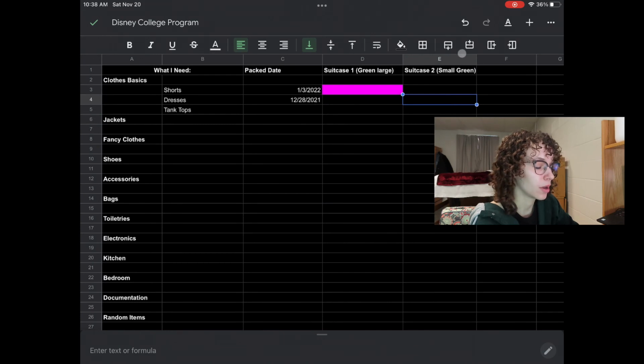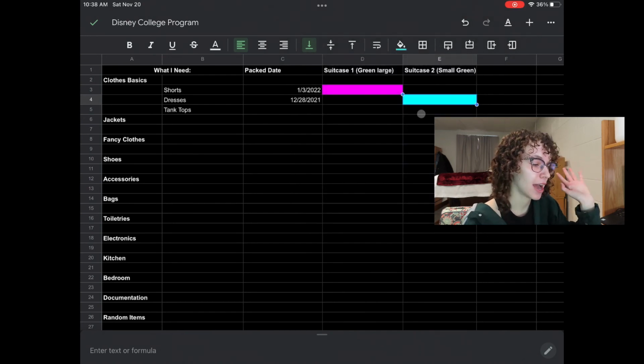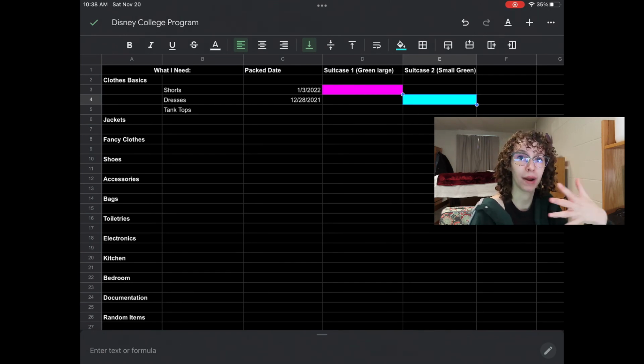Say, for example, I'm not going to put them in the green suitcase, but say I put them in, ooh, what color do I want to use now? This is so exciting. We'll use blue. Say I packed my dresses in the smaller green suitcase. Now I fully know that they are packed away and that I don't have to worry about unpacking or be like, oh my gosh, where the heck did I pack my dresses? Because now I know all my dresses that I'm bringing were packed on December 28th, and they were packed in the small green suitcase.